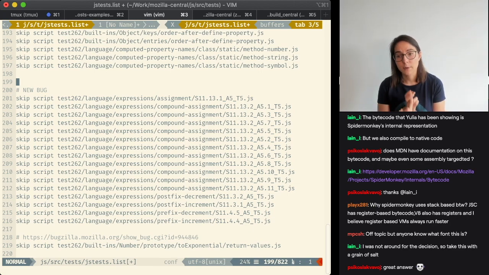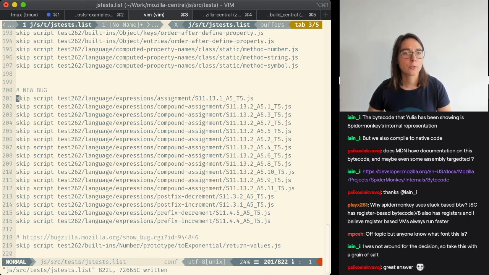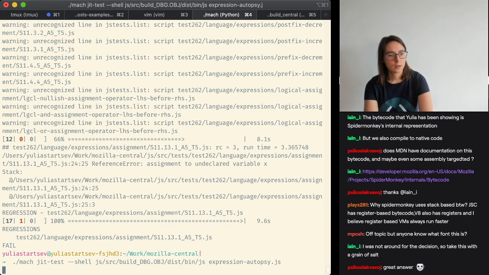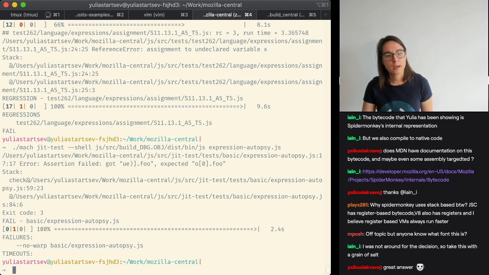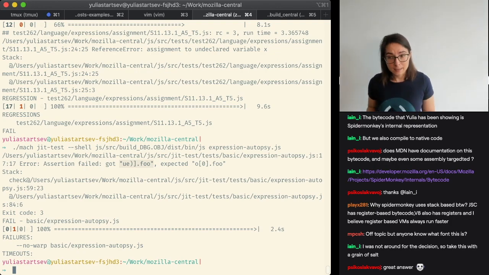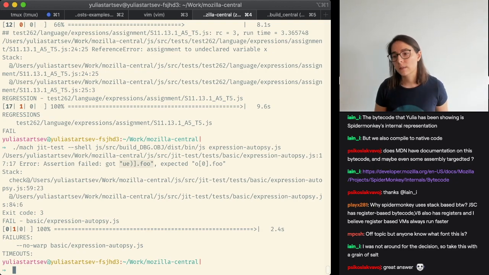And then the second question is about error messages. And I'll very quickly show you the problem with error messages here. Here you'll notice that we now have a new failure in a separate place. We're no longer looking at the same tests we were looking at before. Now we're dealing with JIT tests. And I've got a test called expression autopsy. And there's a failure. And the failure looks really, really strange. It looks like this. It's got a UE and then a closing parenthesis, closing bracket, dot foo, expected accessing 0, dot foo. And in the next stream, we're going to look at why that's happening and what we would need to do to fix it.